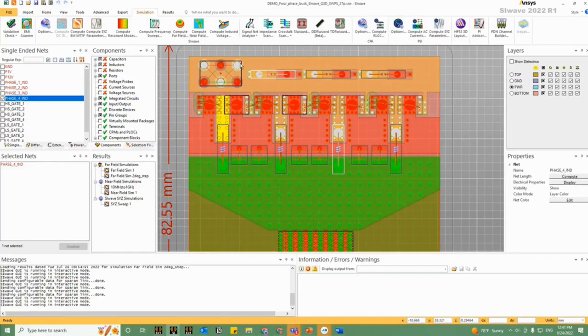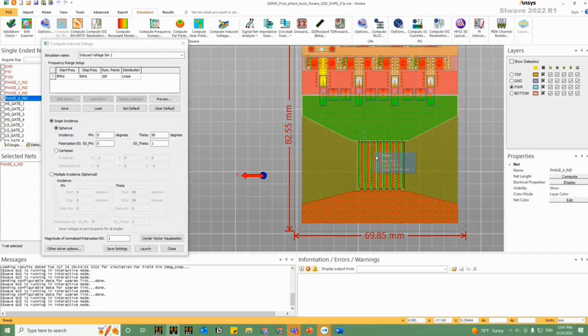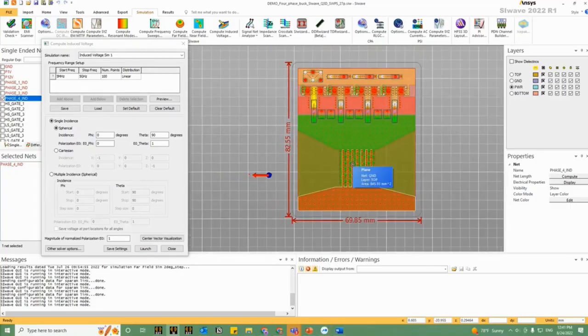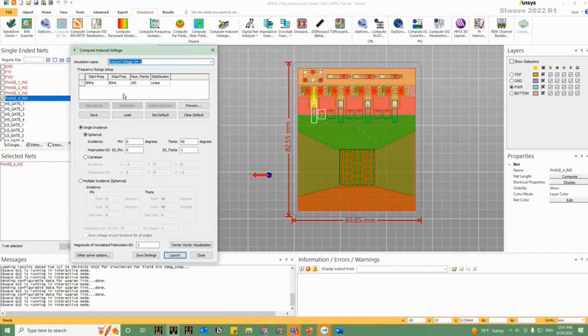For susceptibility analysis, we will do the compute induced voltage analysis. What this does is simply apply an incident wave that hits your port, and then you will calculate the induced current and induced voltage on the port that you set up. To define the incident wave, here we can define the frequency range for our incident wave. In this case, it's doing 5 megahertz to 5 gigahertz. I will leave that as default.